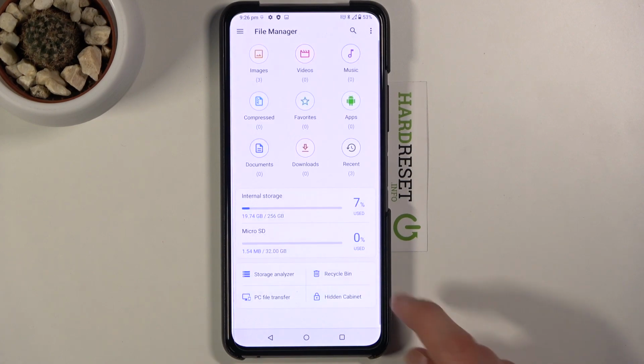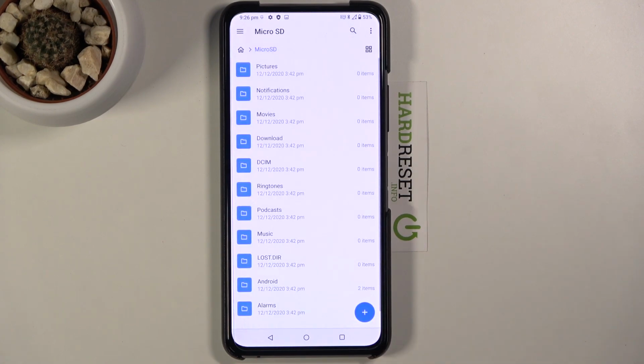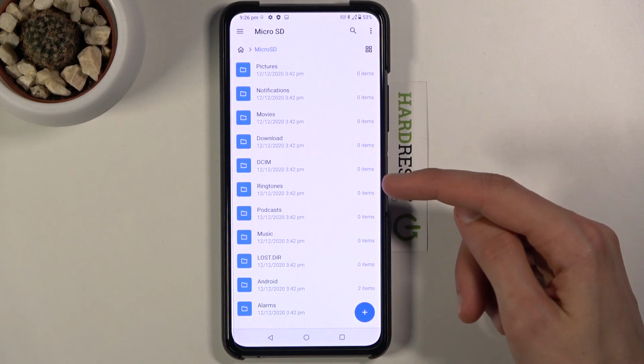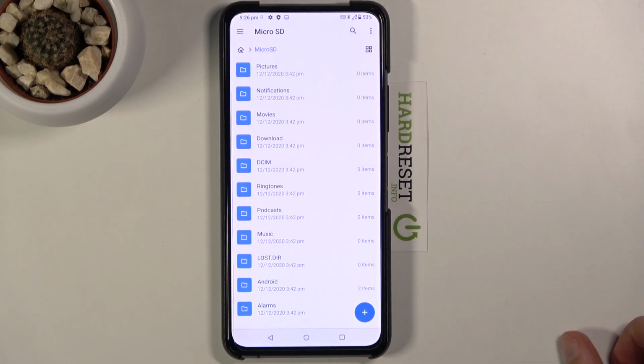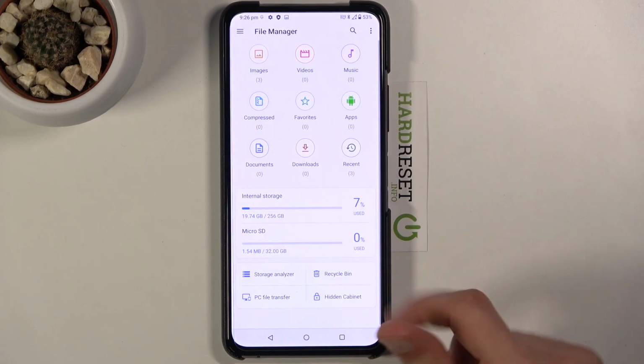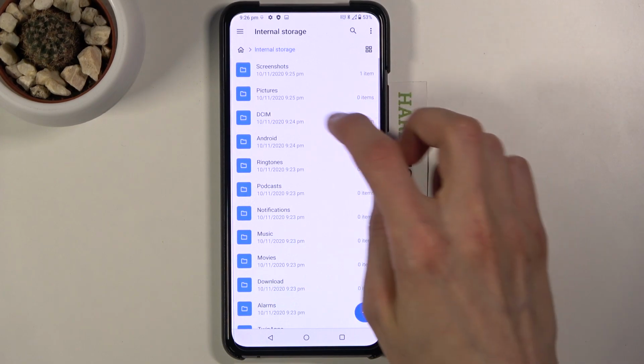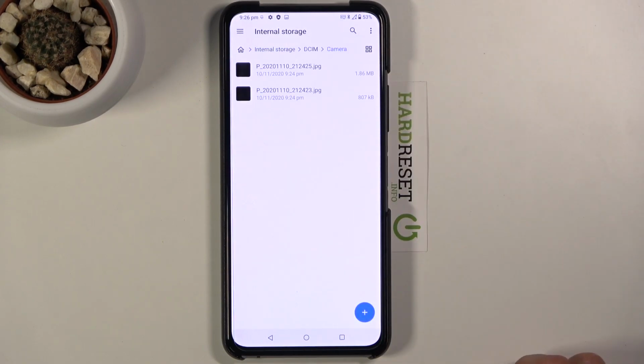And that being said, if you also go to the SD card, you will see a similar folder structure, with basically all the folders being here as well. So DCIM, downloads, pictures, as you can see, they're all here, with the difference that they're all empty apart from the Android folder. So let's find our files, which, like I said, I have mine over here.